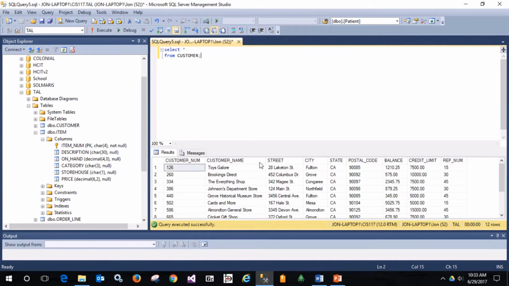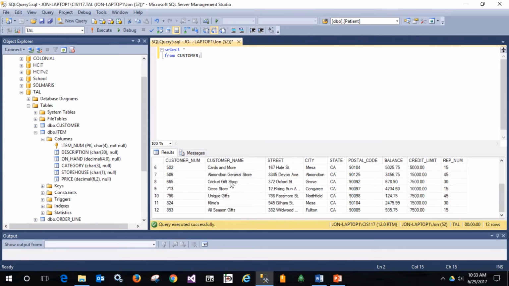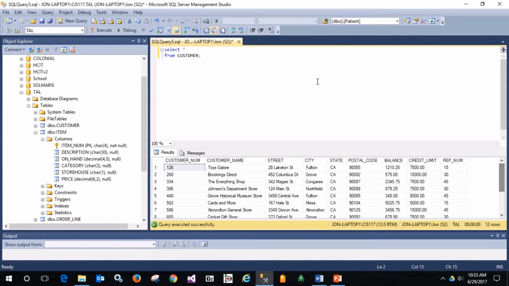And if we visually inspect it, there's Cards and more that begins with a C, so we want to see that. And Crest Store and Cricket Gift Shop, so we should see all of those. So let's see if we can use the filter in our where clause. And we want to find the list where the customer name is like this expression.